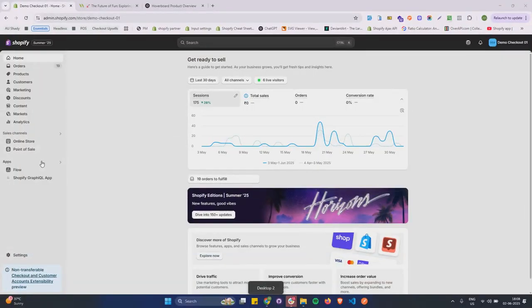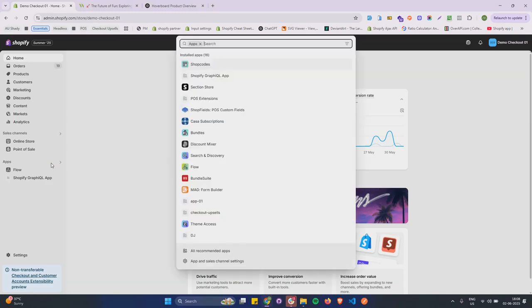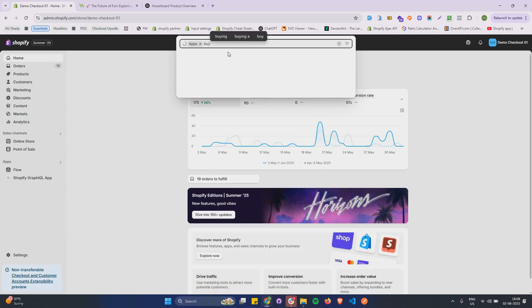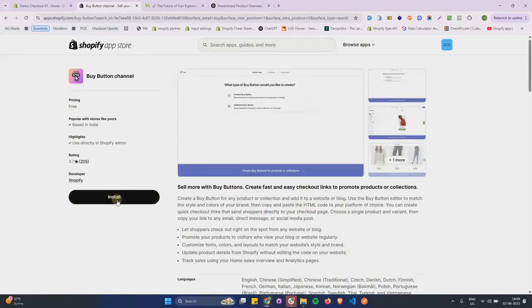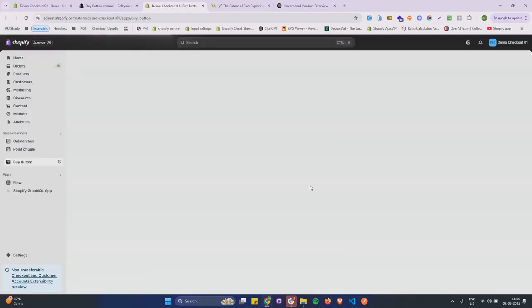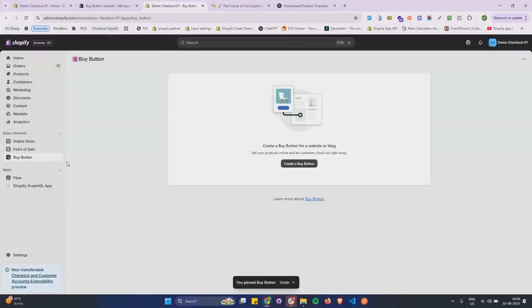First, we need to install the buy button app. It's a free product by Shopify and lets you embed product buttons anywhere, even outside Shopify. And now we click on buy button channel, click install. Once installed, it will show the dashboard of the buy button app.